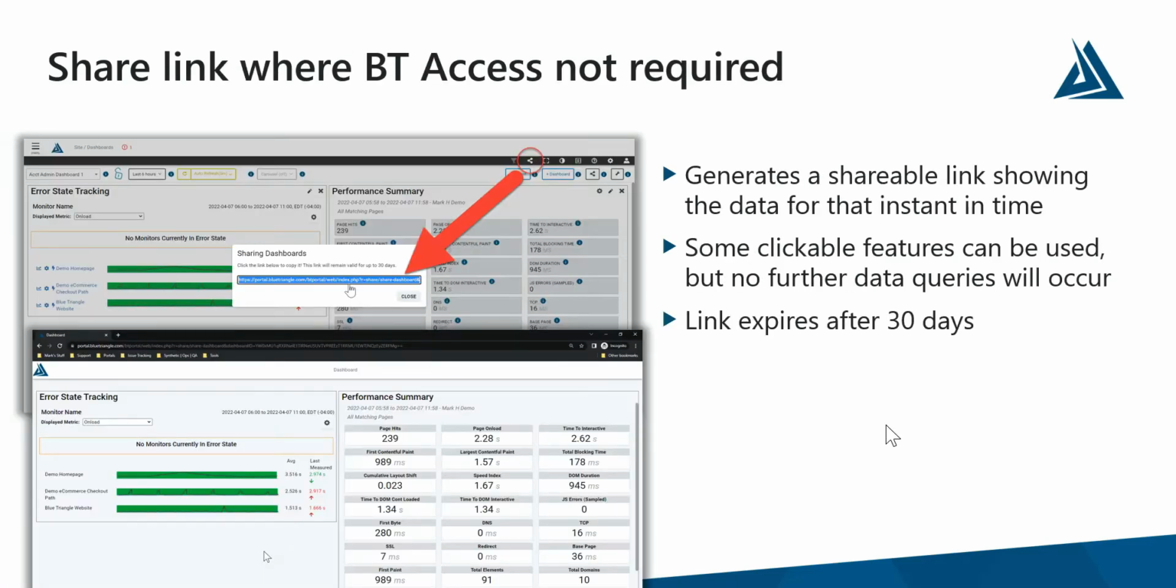So the final thing is a newer feature in Blue Triangle, where you can basically take an instant in time in your dashboard and share all of that information with a shareable link. What's nice about it is it's better than a screenshot, especially if you have a lot of information on the page where you need to scroll down. It also has several clickable features depending on the information in your dashboard.